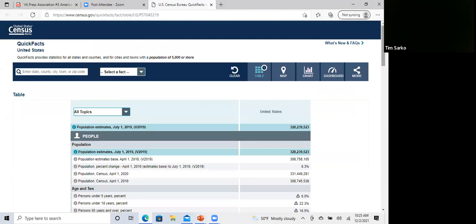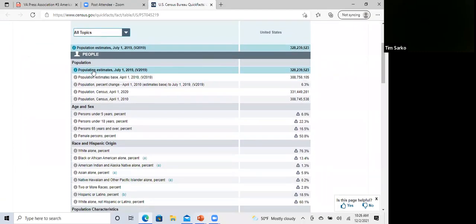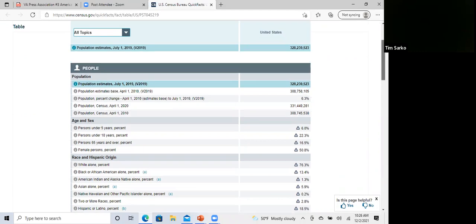So quick facts, they're very simple to use. And as you can see, the data is broken down into several different categories. If you look, you see on the top, there's the population estimates that I talked about. And it defaults to the United States.